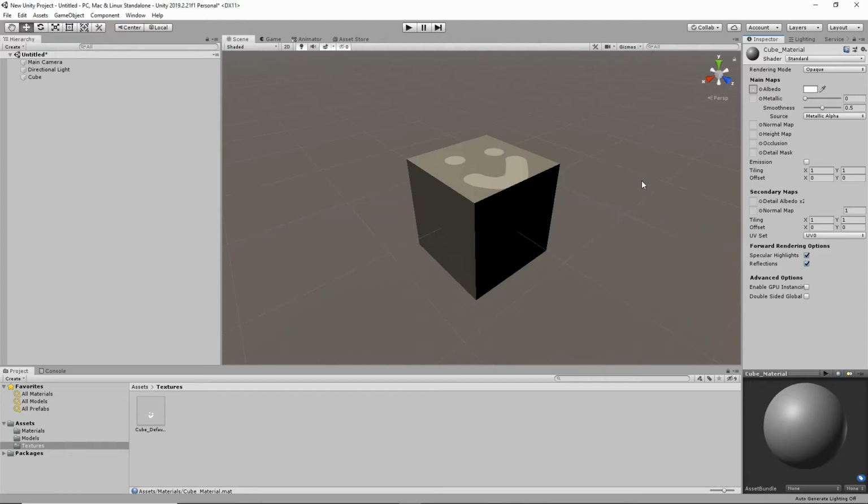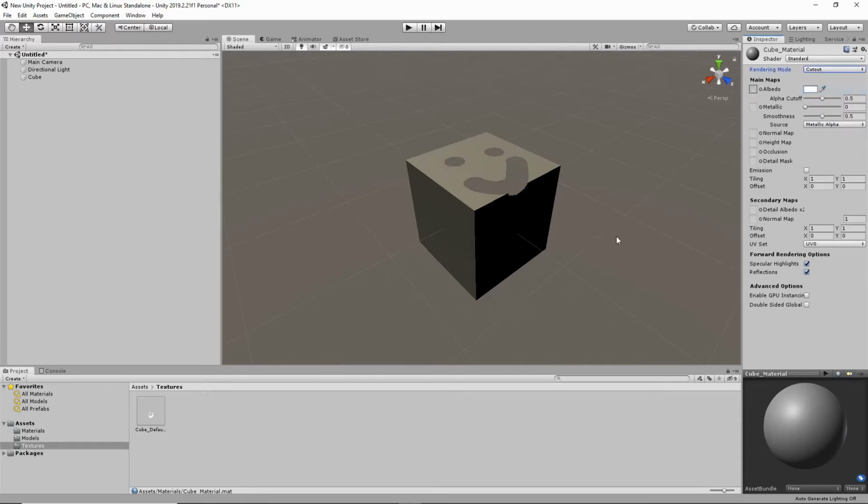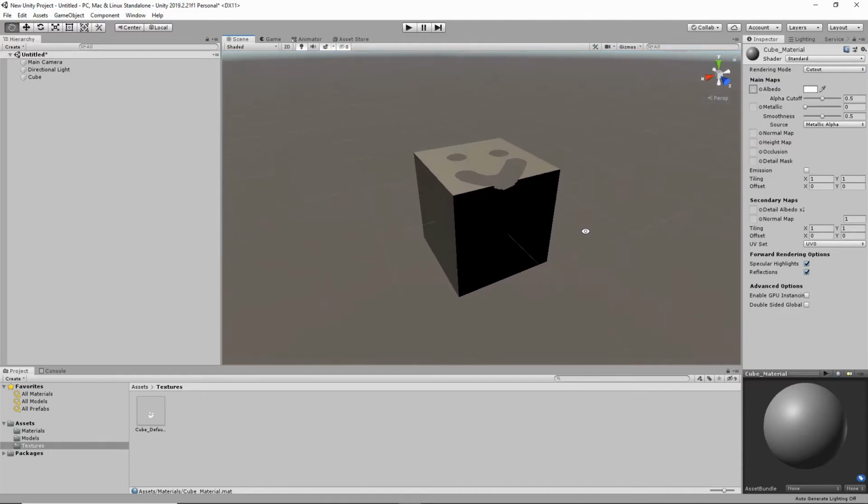Now, you may notice that despite the transparent sections in our color map, the in-game object is still fully opaque. This is because we need to change the rendering mode for the material. If you click on the rendering mode at the top right, a drop-down menu will appear with 4 options. By default, it's set to opaque, which is why we aren't seeing any transparency in our object. Now, if we change it to cutout, we will see it's working.